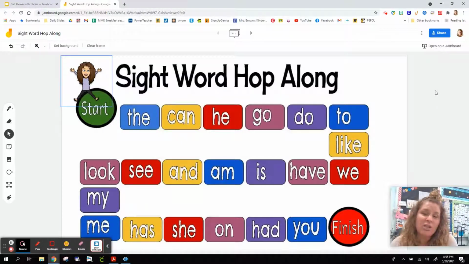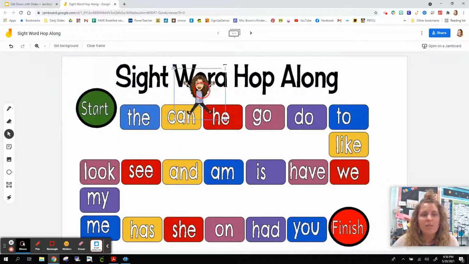So it took a little while to make it, of course, but it was just making some shapes and adding in some word art in there and changing the colors. But once I did all of that, I can now add that in as a background image, and my students can play the sight word hop along game. They could work as a partner. They could do it by themselves.